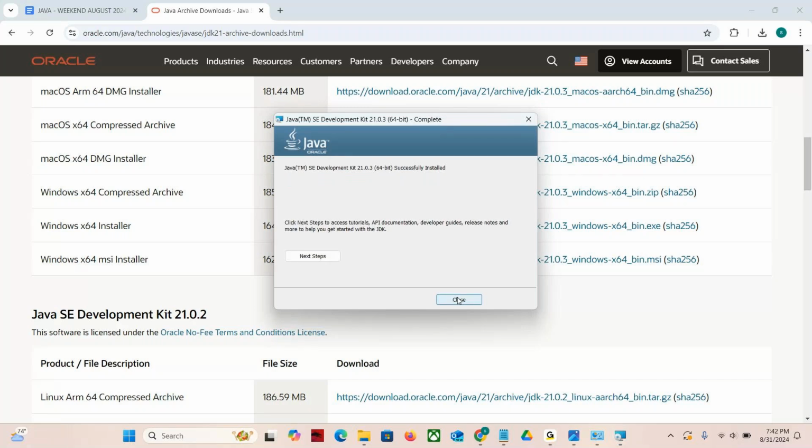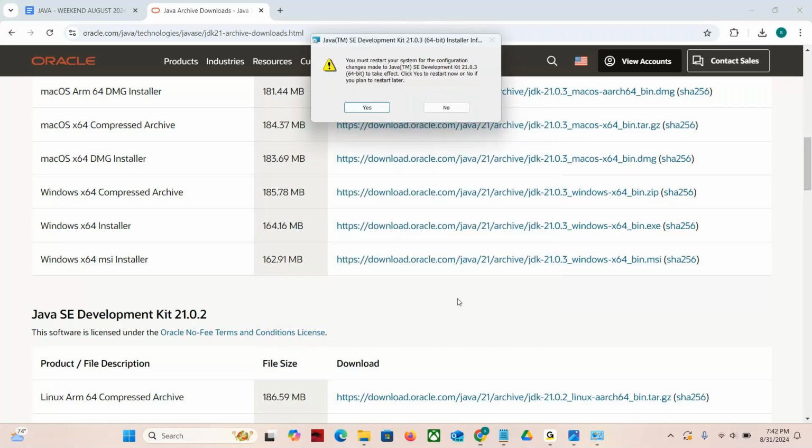Okay, it is asking me to restart the system in order to apply the changes. Just give me a minute so that I can restart my system. Just give me a minute, guys.